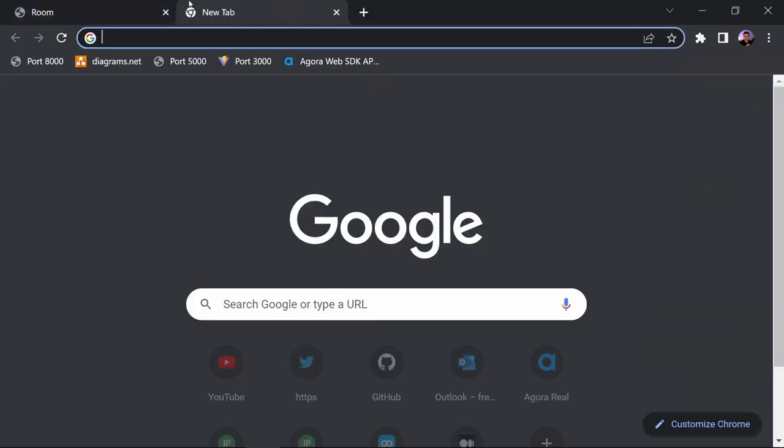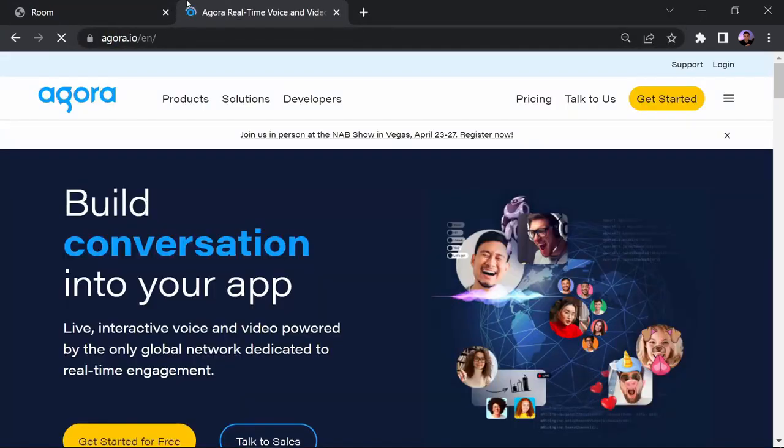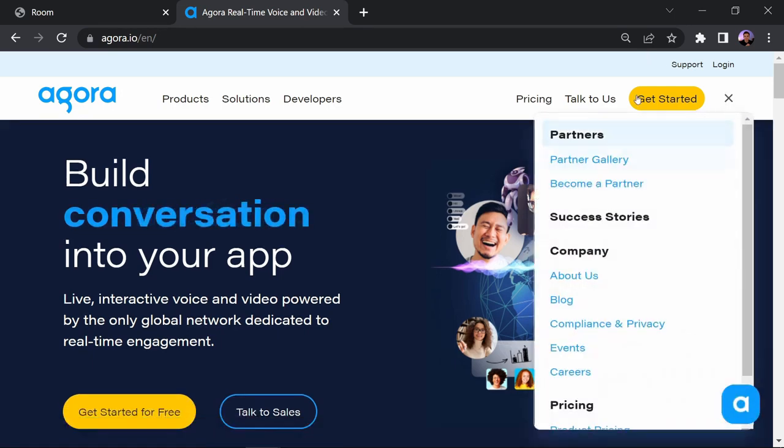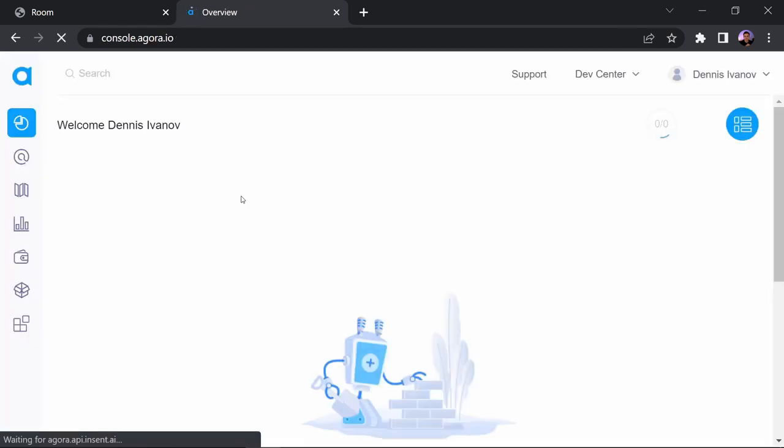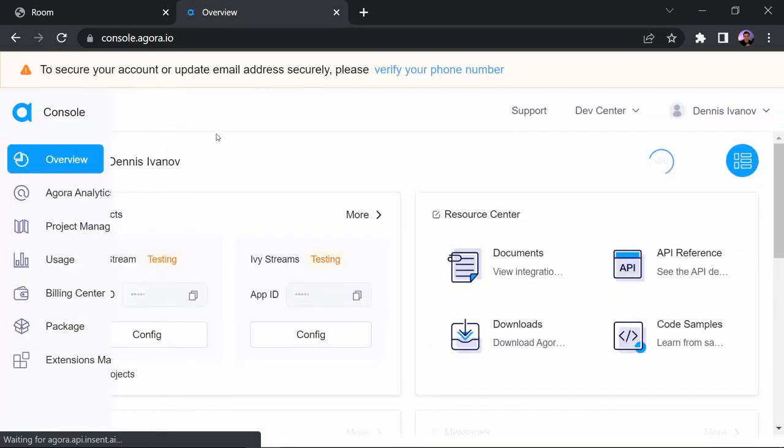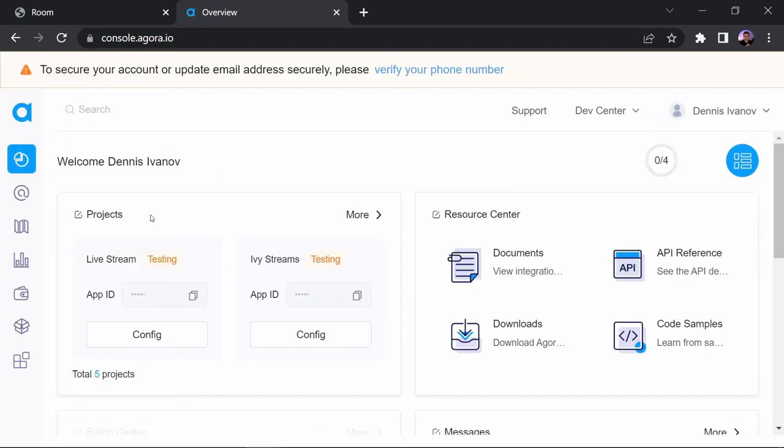So let's go ahead and go to agora.io. The first thing we're going to want to do is create an account. So do that. We're going to create an app on Agora and then download and connect the SDK. So let's go ahead and go to login. Once you're logged in and you have an account, you'll have this console right here. And in this console, we have our projects here.